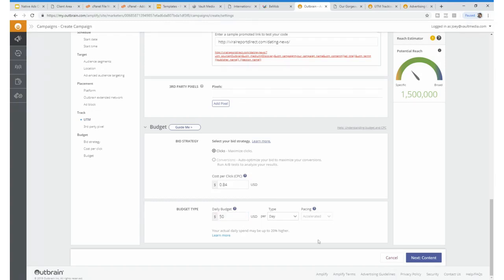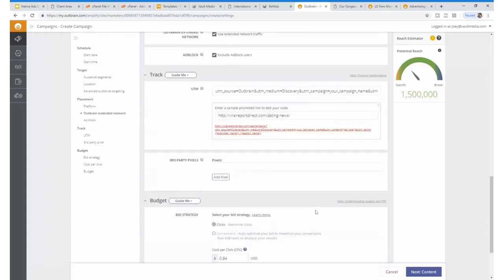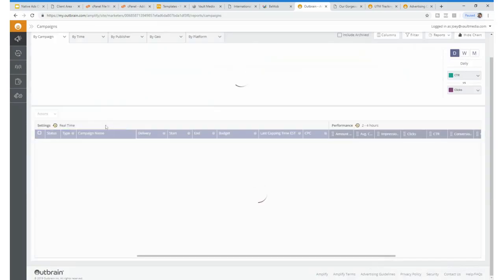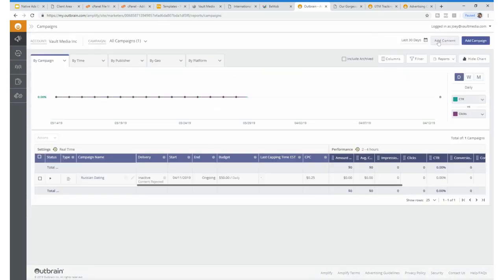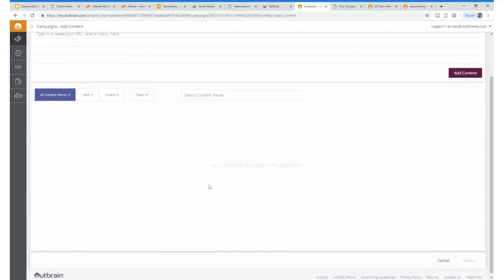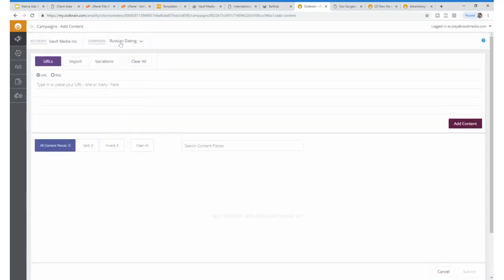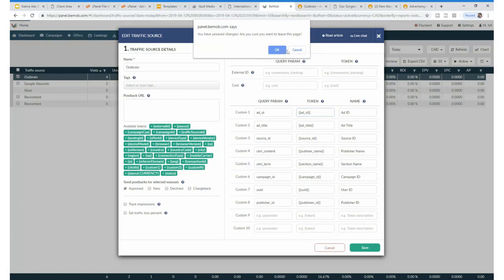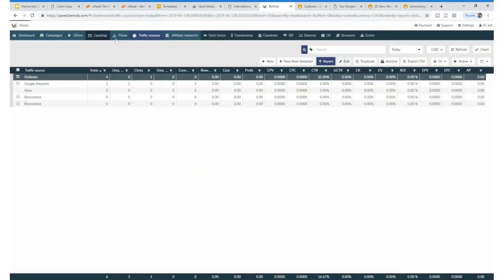After you've gone through that, I'm not going to create this campaign because I already have one created, I'm just showing you guys. You would click next and you would create your content. So I'm going to head over to the content section to show you what that looks like. Okay, great. This is where you're going to add your content. You can see here it's under my Russian dating campaign. You're going to type in your URL here. Like I mentioned previously, when you're looking at your campaign inside of BMob, one second here.